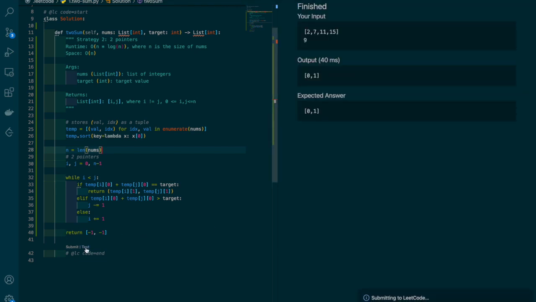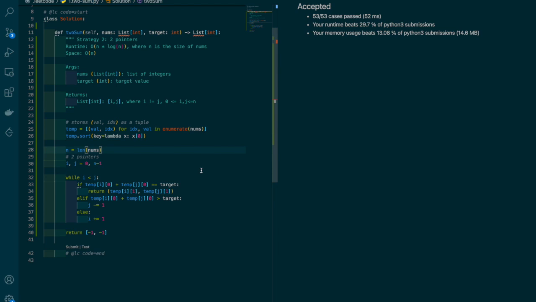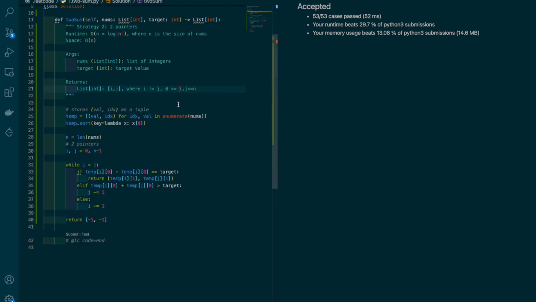Okay, so it passes the first test. Submit. Okay, so it's still kind of slow, but it passes all the tests. So here's the code for approach 2.